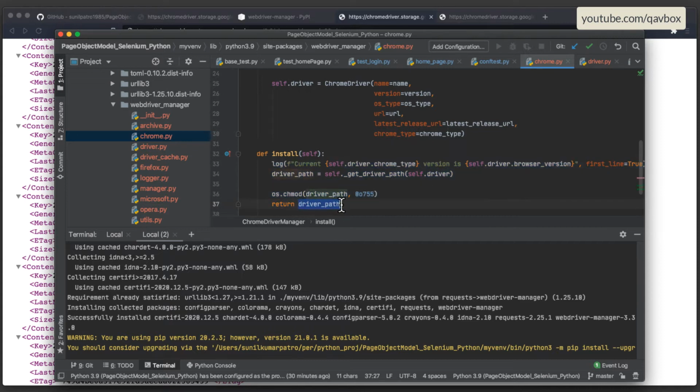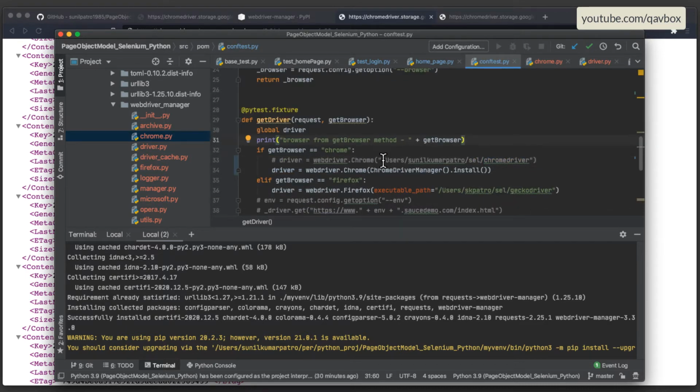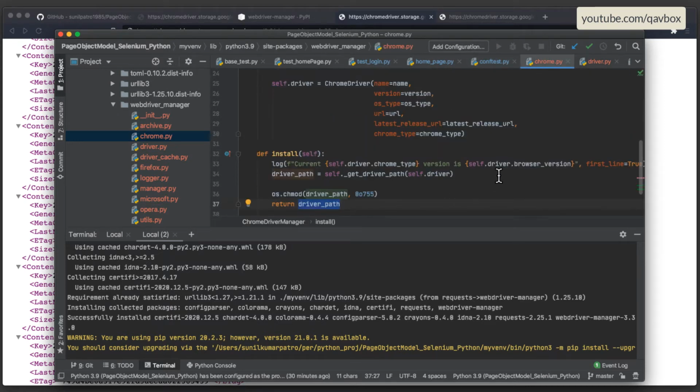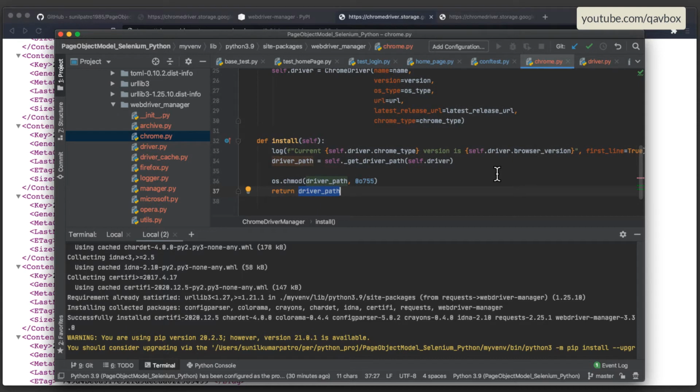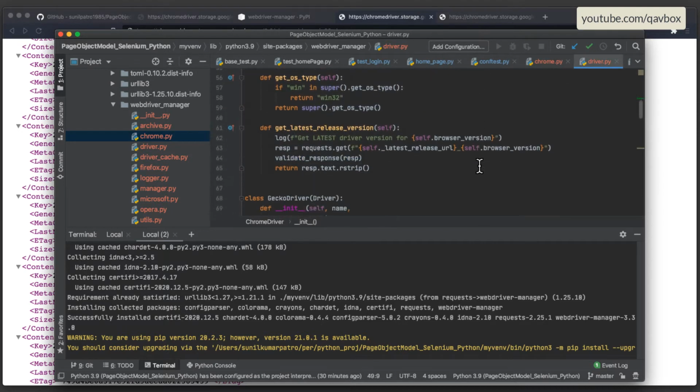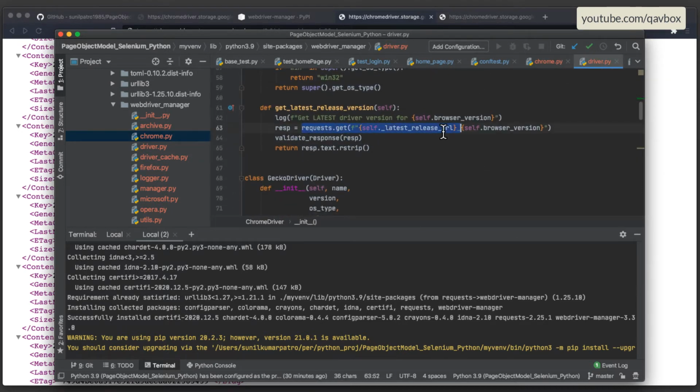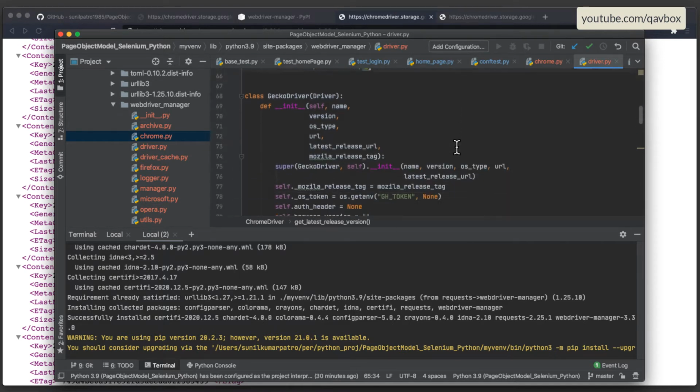You can see driver path. Now this driver path is nothing but the same as this path which we were using. All these things are basically automating the processes which we were doing. Looks interesting, right? And you can go into more detail, how it is building all these things. I have seen somewhere, yes, you can see. This is where it is downloading the details. Get latest release version, you can see. So latest URL, latest release URL, and then the browser version. So all these things it is doing.